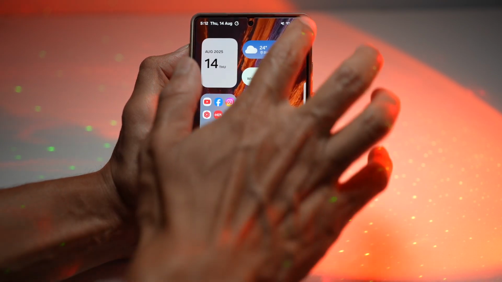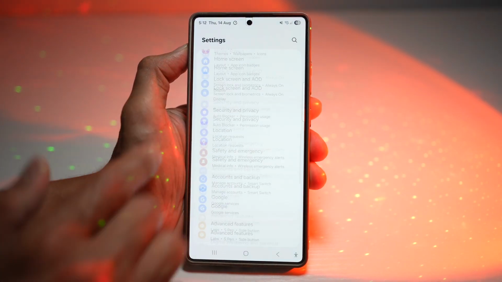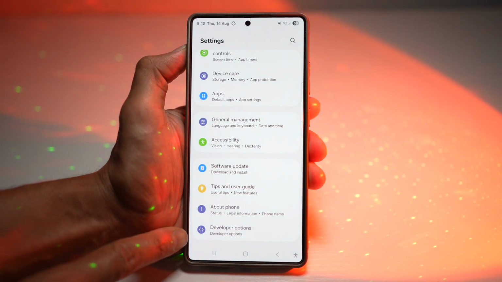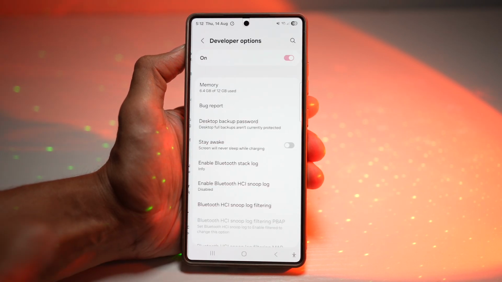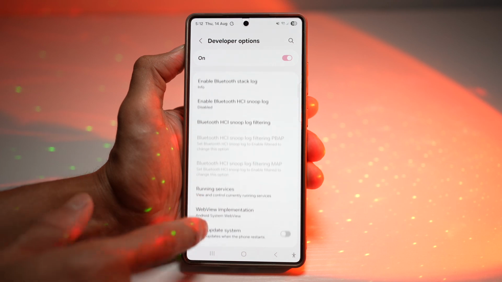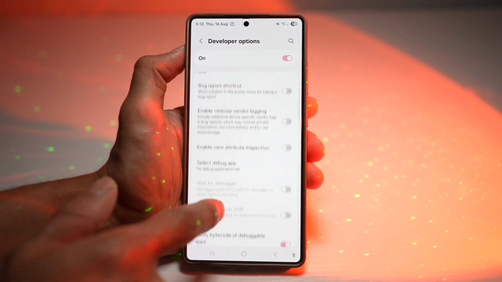So here we'll need to go ahead and open up the quick panel menu, tap on settings. Now next, you want to go ahead and scroll down and find developer option. Developer option can be enabled from About Phone. So go ahead and tap on this. Now you want to go ahead and scroll down until you see network download limit or set network download limit.